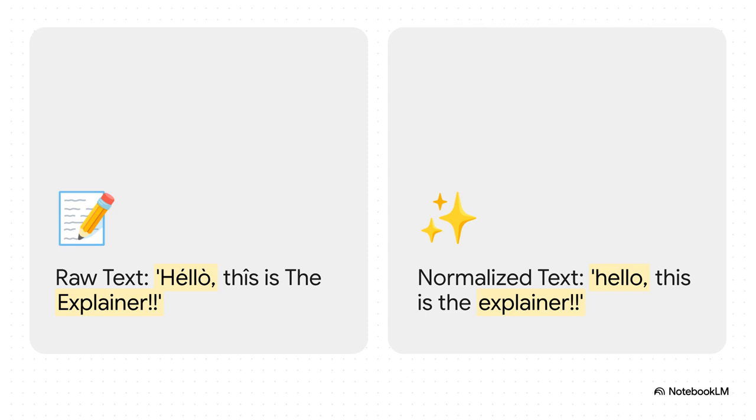And here's a perfect, simple example of what that looks like. So on the left, you've got the raw input with its fancy accents and exclamation points. Now, a model like BERT, using what's called an uncased tokenizer, just runs this through its normalization process. And poof, what comes out the other side is what you see on the right. Everything's lowercase, the accents are gone. It seems almost trivial, right? But this step is an absolutely critical foundation for everything that comes next.